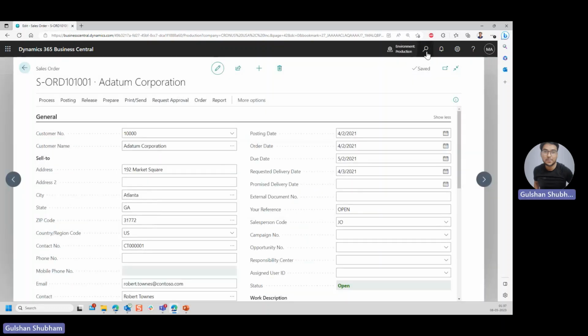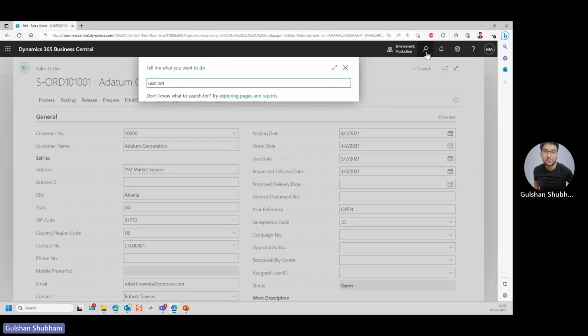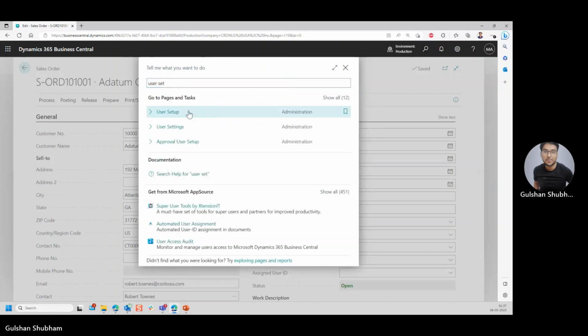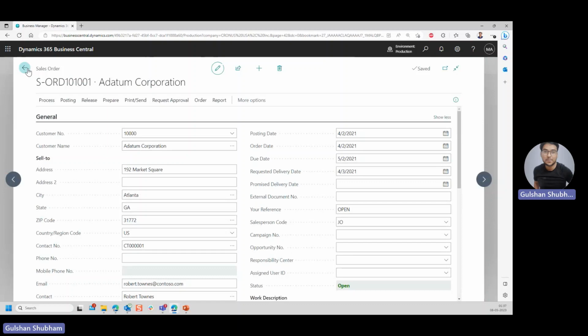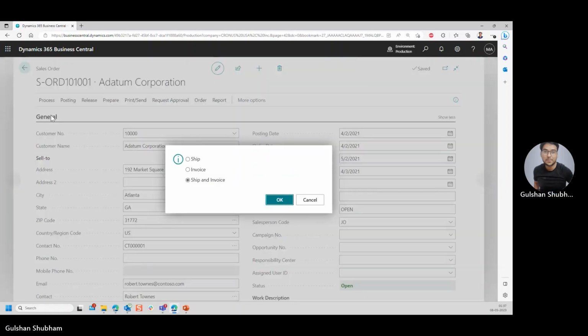I'll go to user setup and set it to allowed. Now if I click on post, you will see the usual options which we used to get. Here we have the three options, and I have the flexibility to select only ship, or ship and invoice, or once shipped, then invoice, whatever it is.